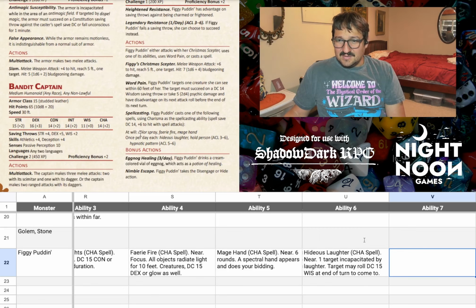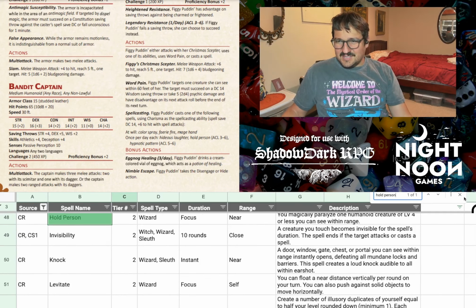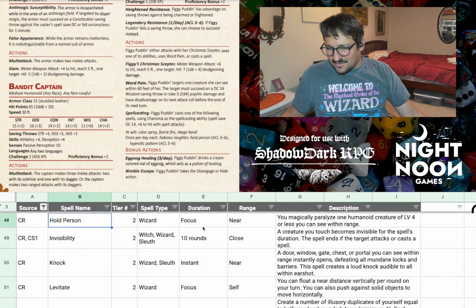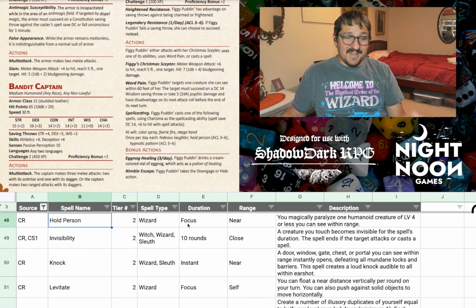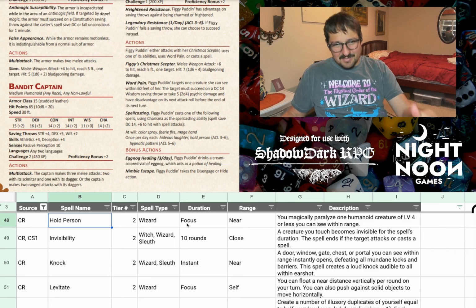The next spell she has is Hold Person. And I actually have a similar list of spells here. You can tell it's sort of a similar format to my other spreadsheet, but this is the unofficial Shadowdark spell list. And there's going to be a link down below in the description.